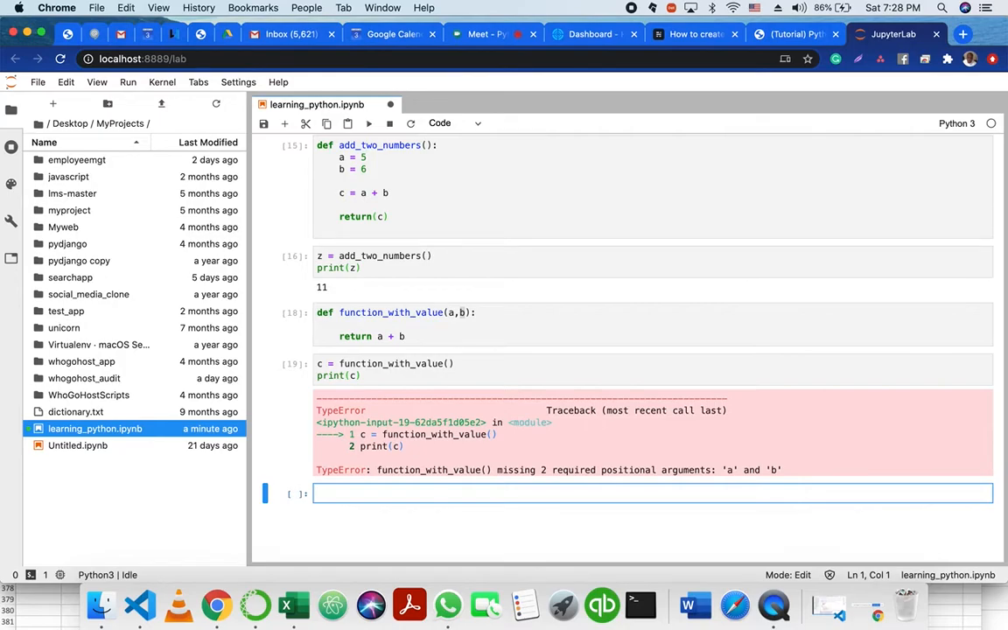It's giving us an error. Now, see the kind of error it's giving us. It's telling us it is a type error. It's saying function with value missing two required positional arguments, A and B. You notice inside the function we have created two variables when we are defining that function, which are A and B, which means whenever I am going to call this function, those two values have to be there.